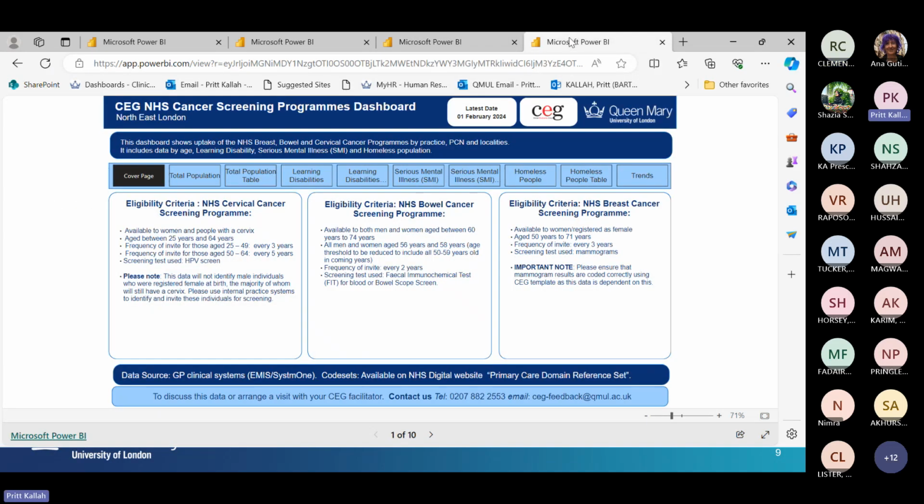So the final dashboard I'm going to be presenting is the cancer screening dashboard. And I'm going to keep it quite short because it's quite similar to the previous dashboard as well.